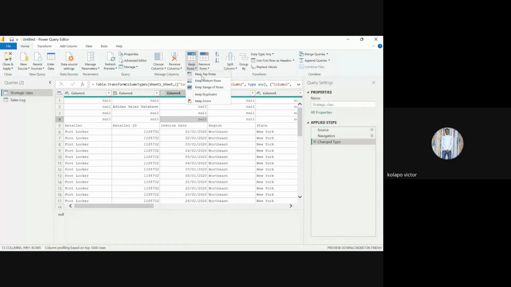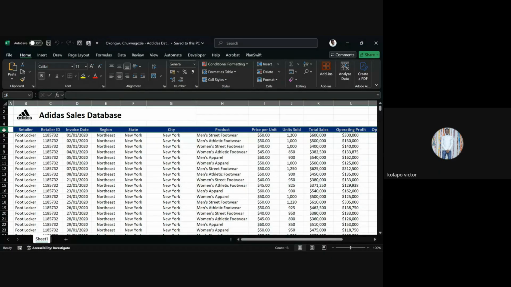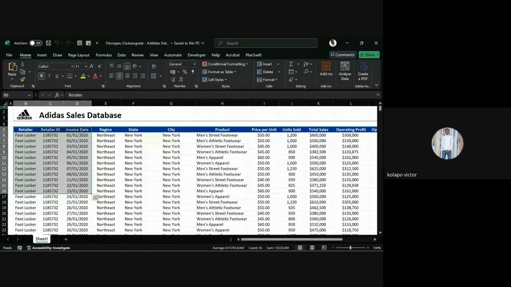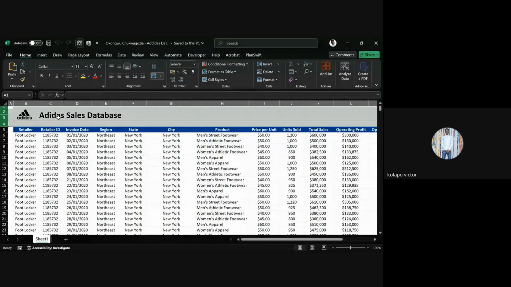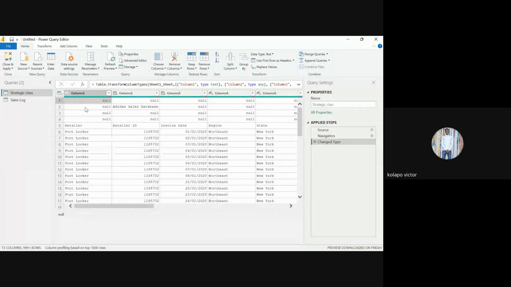So if you want to keep rows, you can just play around with this. If you want to remove your rows, for example in this data set right now, I don't need rows 2, 3, 4. They are not needed in this analysis. Let's come back here. Our table is starting from here. All of this before here is just table headers. We don't need table headers over here, so I want to remove 1, 2, 3, 4.